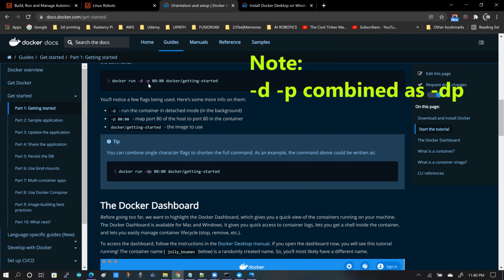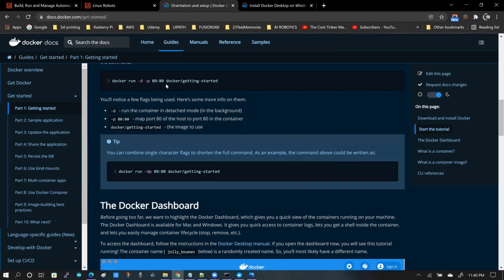And what the -p 80:80 means is it is taking port 80 on your host machine, which is your Windows machine, and mapping it to port 80 of the Docker container, right? And then it is giving this container a user-friendly name. And the user-friendly name obviously is getting-started, right?